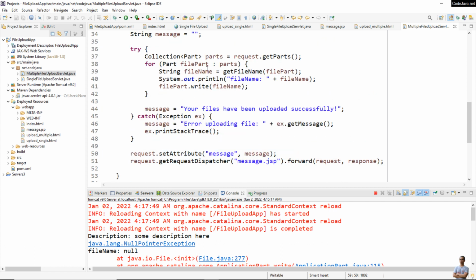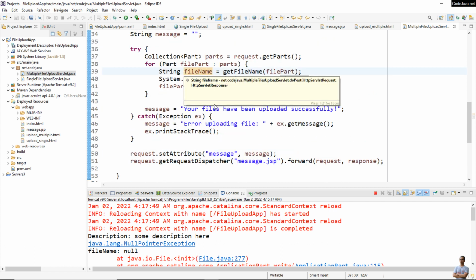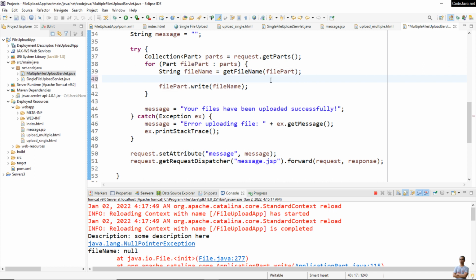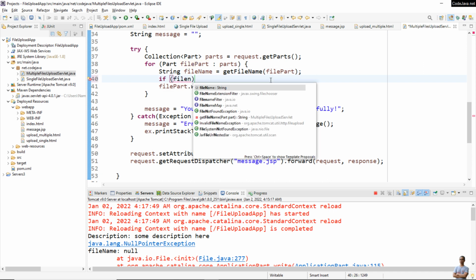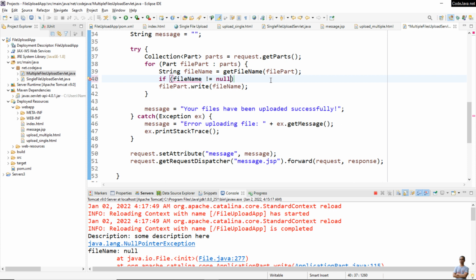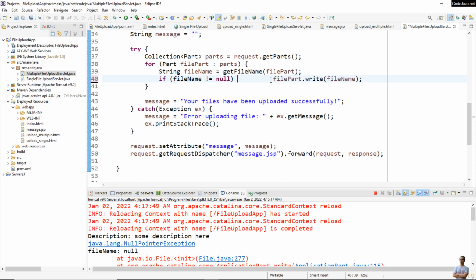Okay, so we need to check file name. So I think it is the description text field. So before calling the write method, we need to check the file name. If file name is not null, then we call filePart.write(fileName). Okay, and now I think it will work.